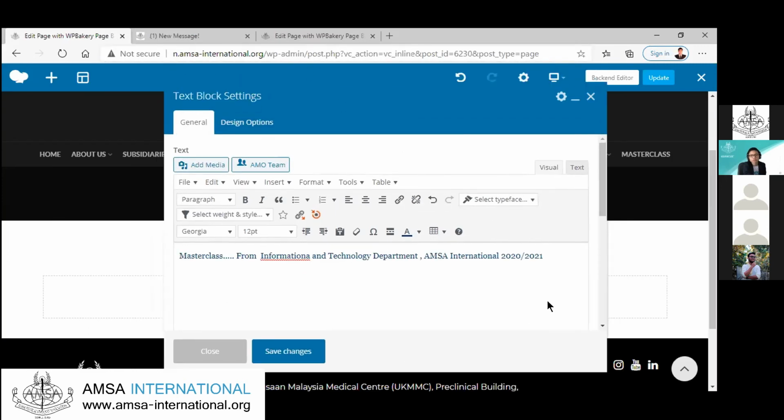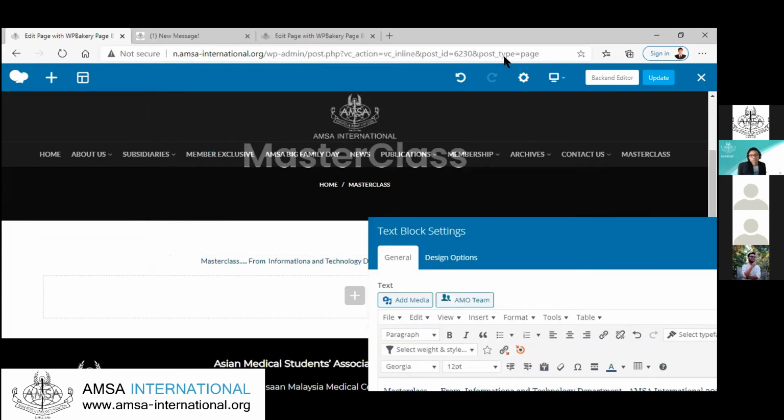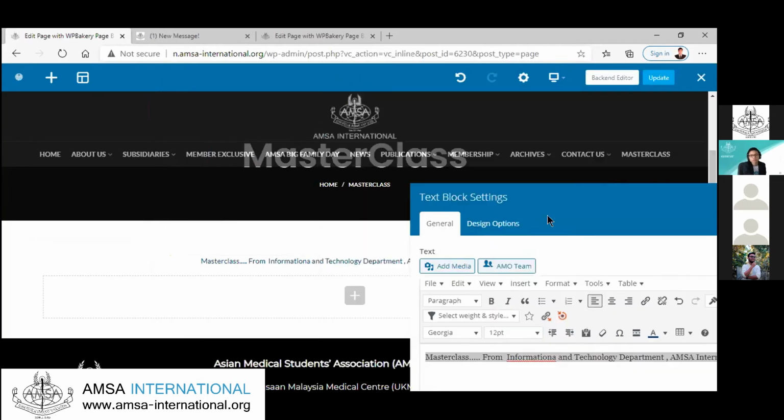Like that, if I want this text aligned to the left, because this is now centered. Here it is.